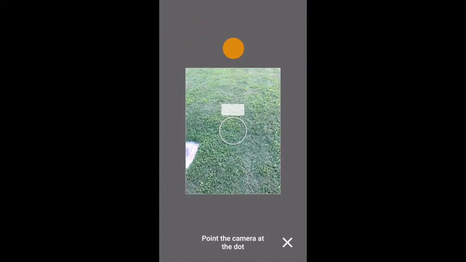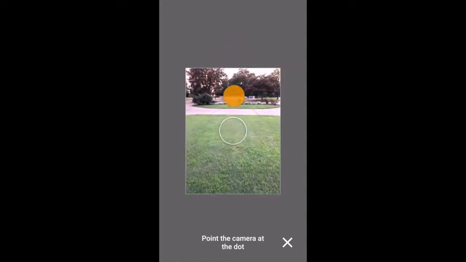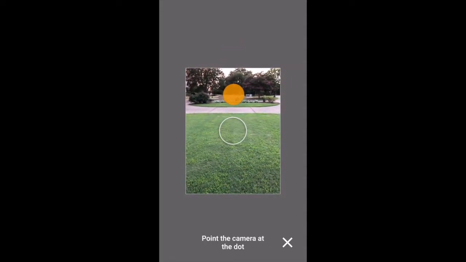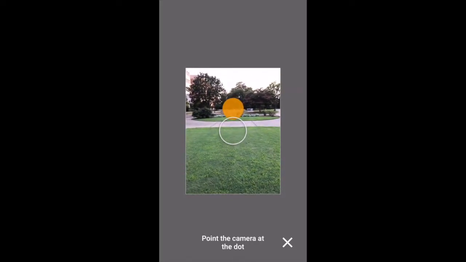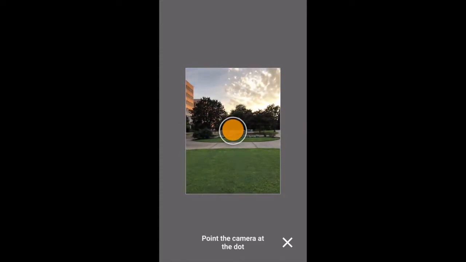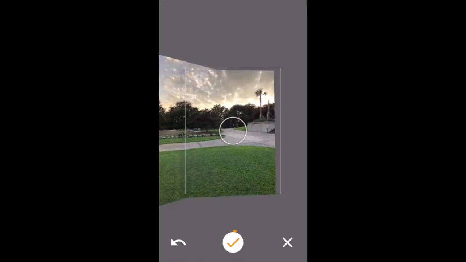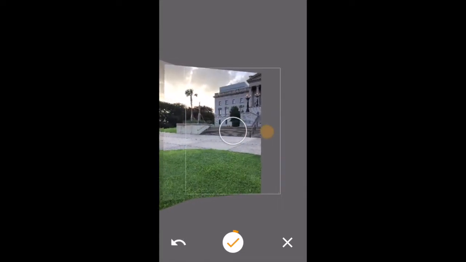Alright, let's begin to take our pictures. What we need to do is you see that transparent circle in the center of your camera view. What you need to do is put the orange dot in the center of that transparent circle to take the picture. So line it up ever so slowly and carefully, and then it'll click and you will be able to then move on to the next set of orange dots.